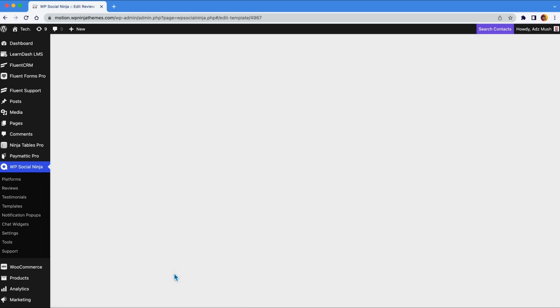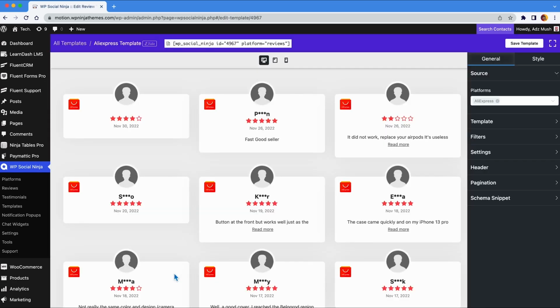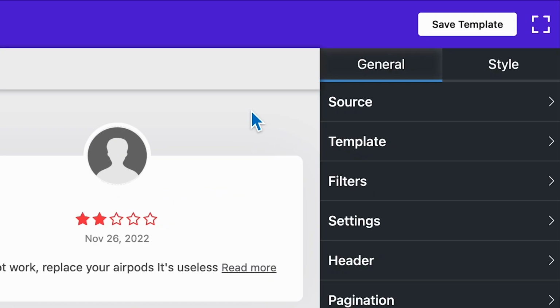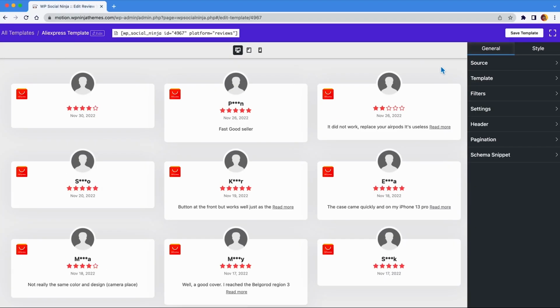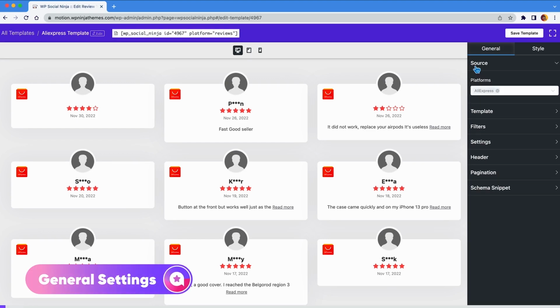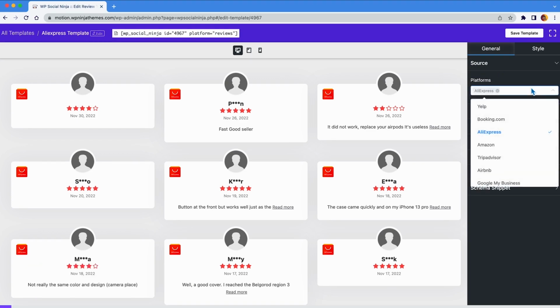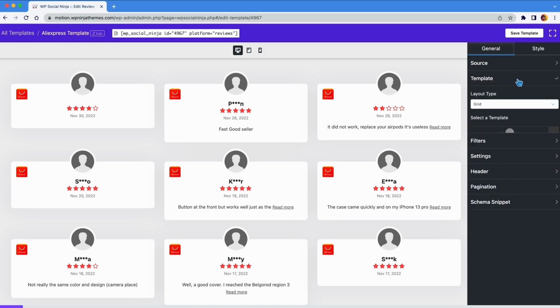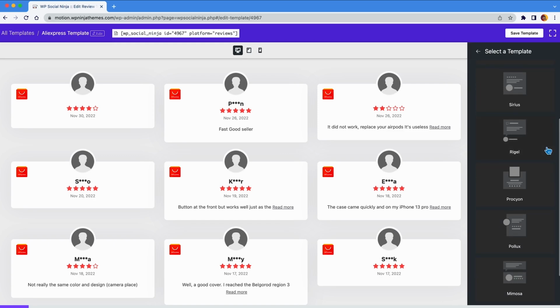It will take you to the template tab, where you will have tons of options to play with. All the options are divided in two sections, General and Style. These two options will let you decide how your reviews will show up on your website. First, let's see what you can do with the General section. The first thing you will be shown in General is Source. We already have AliExpress chosen. You can add more if you want. Now, click on the template to choose from 9 different template styles.